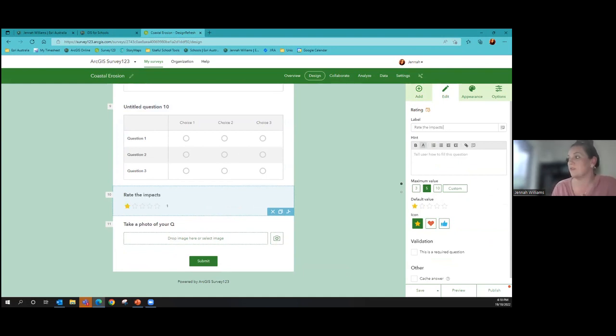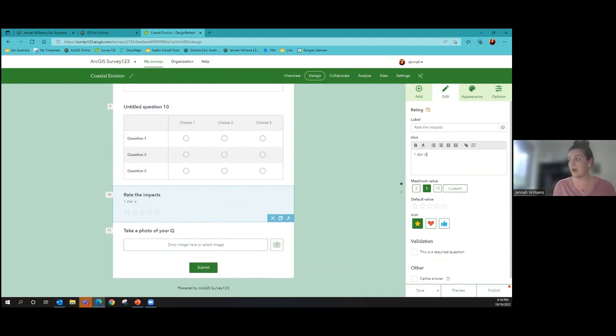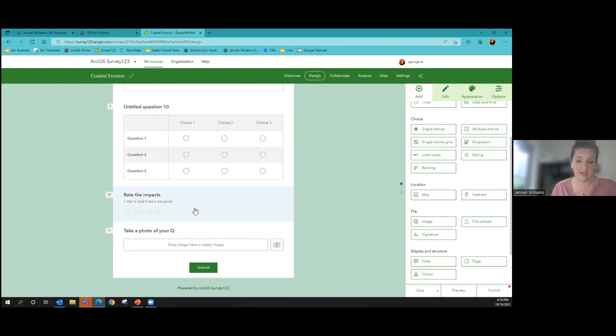You know what I mean? Like 1 is obvious, and then you can put in here, 1 star is bad, 5 stars good. So you get the idea of the questions, okay? And same with the ranking. This is why I wanted you to do that questionnaire before, so that you actually had an idea of what all the different questions did. So you did a rating question, you did a ranking question, you did a multiple choice question, that kind of thing. So you understand what they look like, okay?